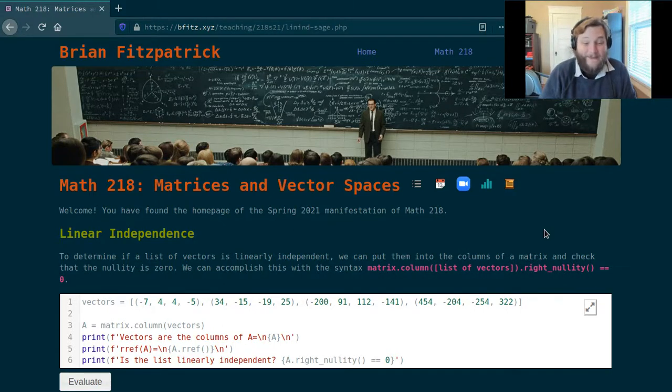All of this can be numerically represented by just taking the vectors you care about, putting them into the columns of a matrix, and then checking whether or not the rank of the matrix is equal to the number of columns, or equivalently checking that the nullity equals 0. So I've written a tiny Sage module that will do just that.